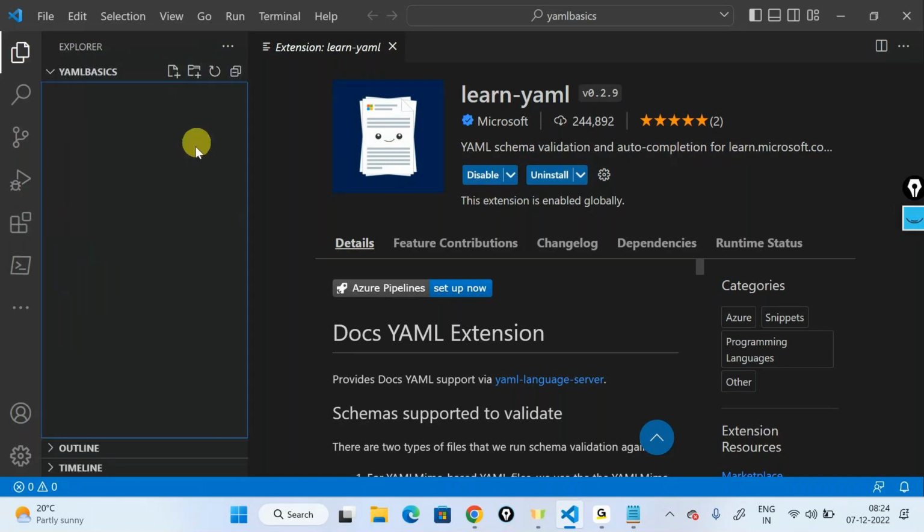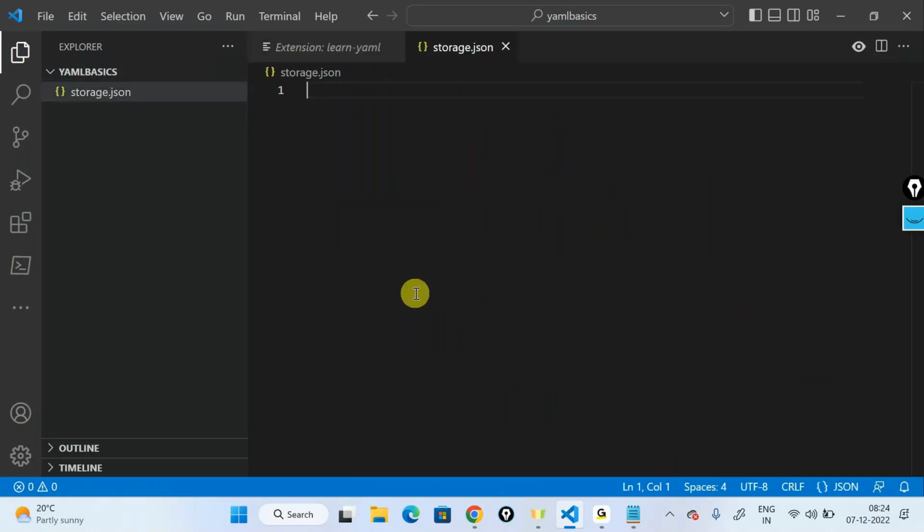And now I'll start by writing a JSON file first. We'll start with JSON and then we'll go into YAML. I'll say storage.json. So I want to write a simple storage account configuration wherein I want to store things like the name, the SKU, the containers inside the storage account, the location of the storage account, the replication of the storage account, multiple properties of the storage account.